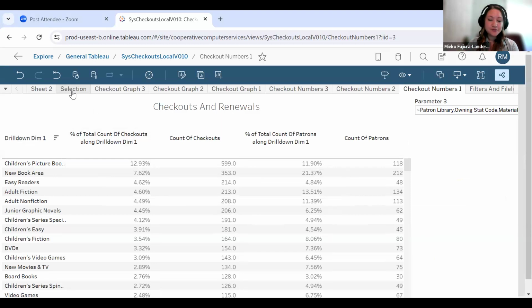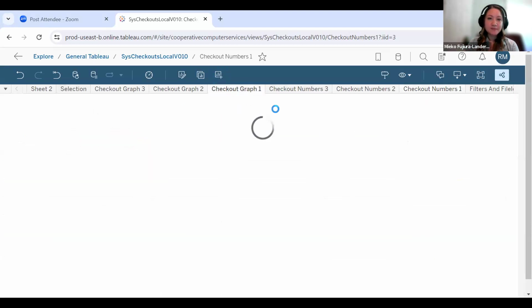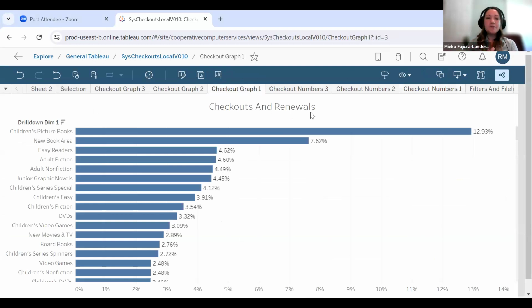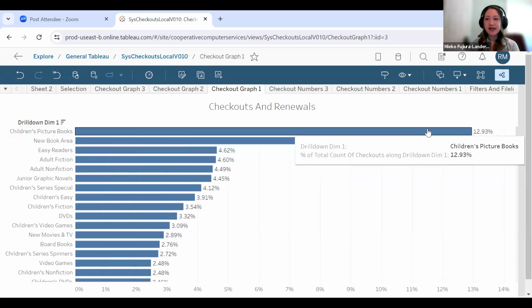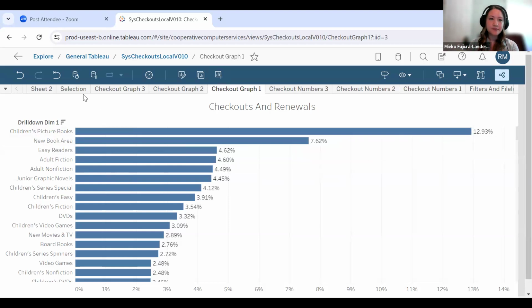I'm going to go back, real quick, to the checkout graphs area. Let me click on checkout graphs 1. Checkout graphs give a visual representation in the form of a horizontal bar graph. So again, same data, it's just a different way to visualize it. Here we see that checkouts of children's picture books account for almost 13% of our total checkouts.